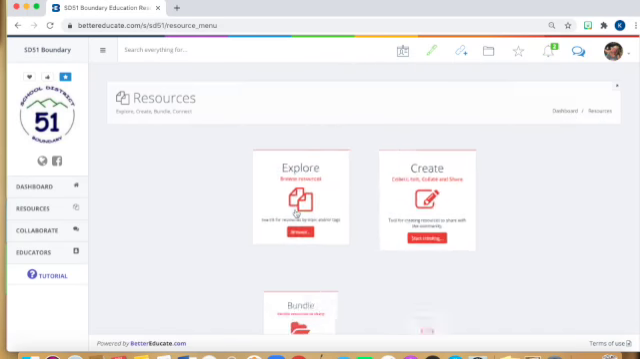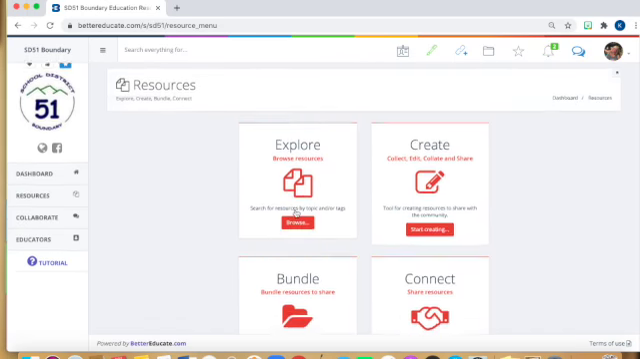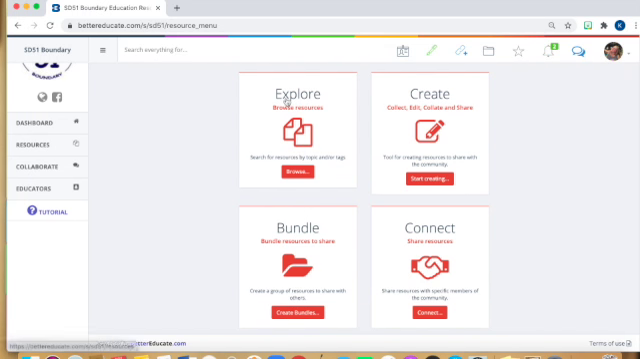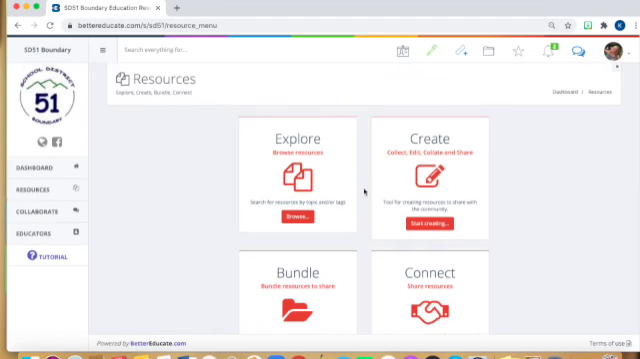So when we go to resources, you will see that you can explore. So we can browse resources, you can create and add your own resources, you can bundle resources if you want, and then sharing. To me, these are kind of the same, sharing resources, I guess, with specific people rather than with the whole group. So exploring resources, this button is going to get us to the same place as this one over here. Okay, so just so you know, this one takes you straight to the resources.